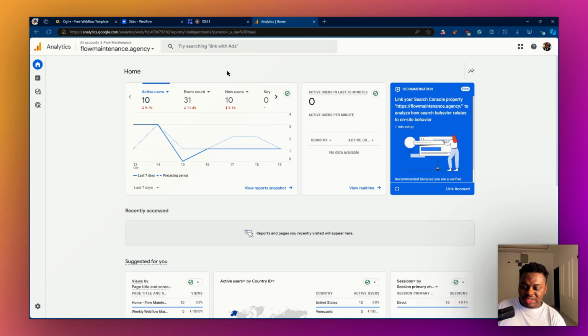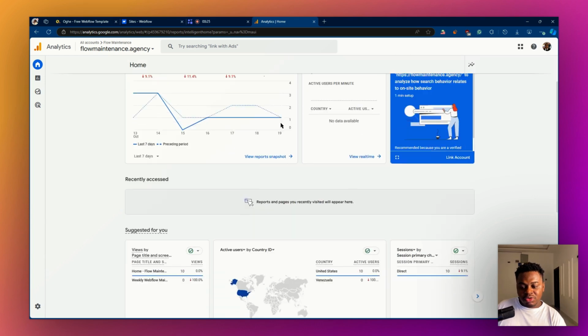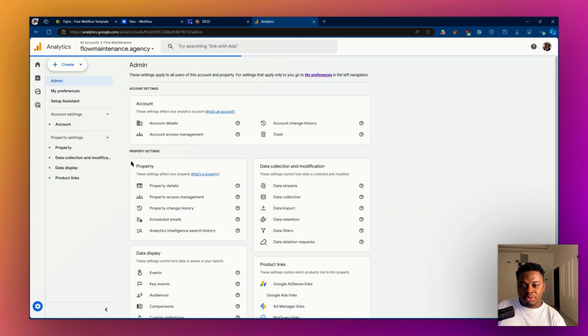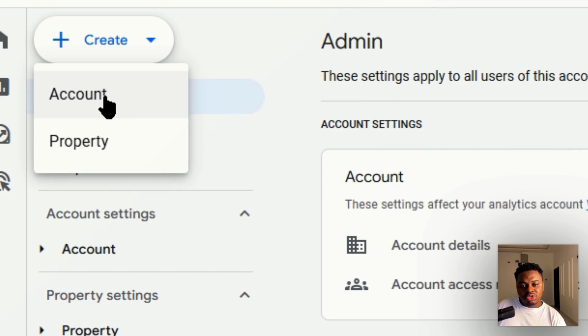You go over to your Analytics set up on Google, and you go to Admin over here. So if you've not set up your property, or let's say you've not set up an account, this is how you would go about it. So you come over to admin, click on create, and you're going to see two options. We have account and property.